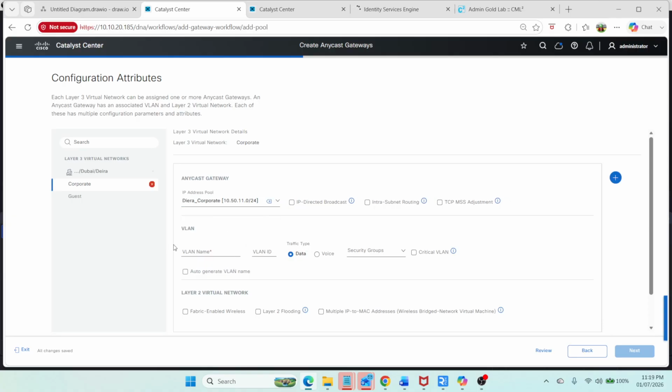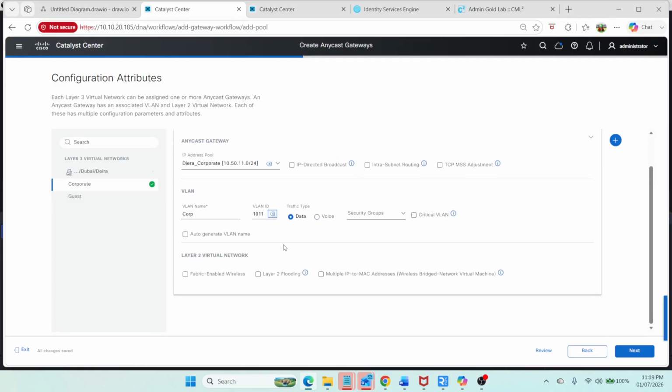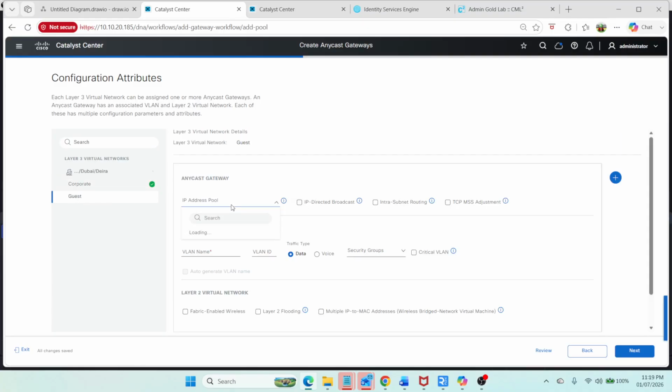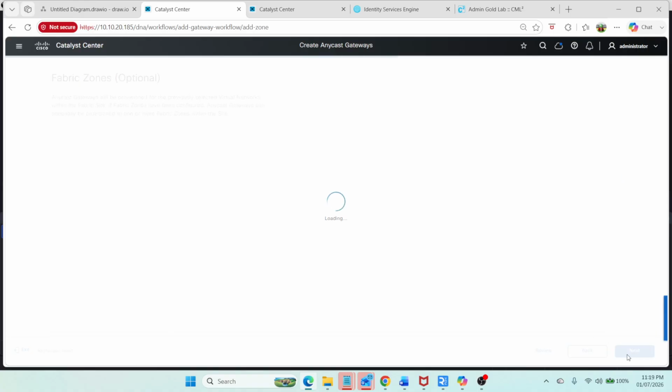We need to see its data. We need to provide the VLAN name. Let us put corporate only. Corp, okay. And it should be again VLAN 1011. You can have any ID. And similarly, we're going to have guest. This will be guest and VLAN ID 1022. We're not going to put any kind of security group. We are going to put it this one.